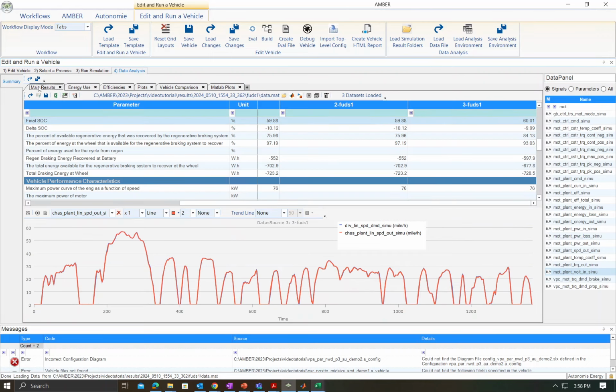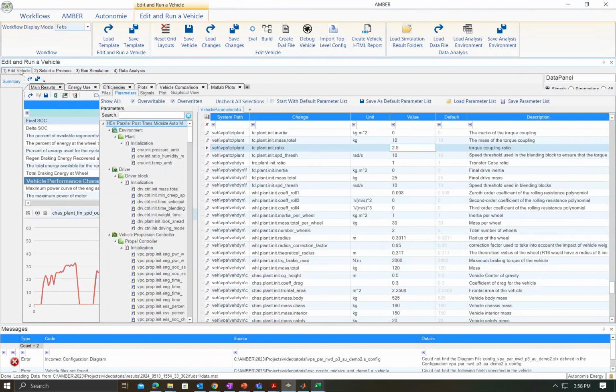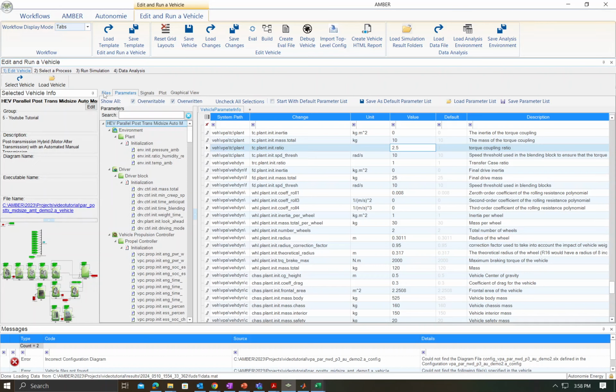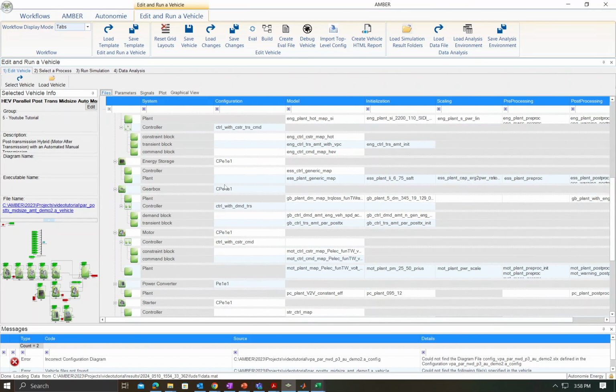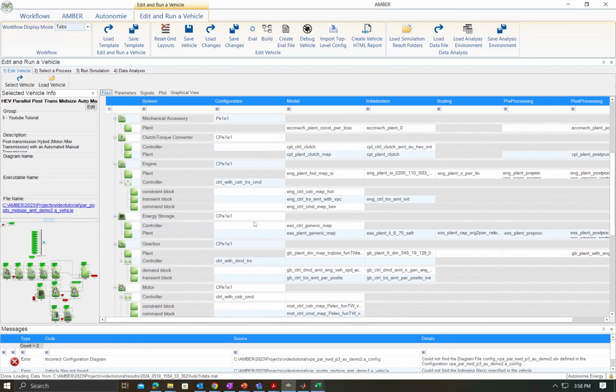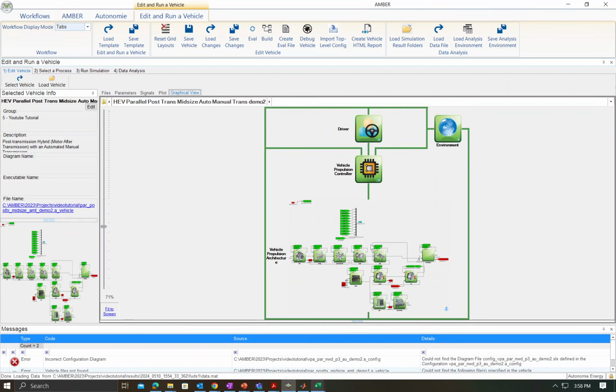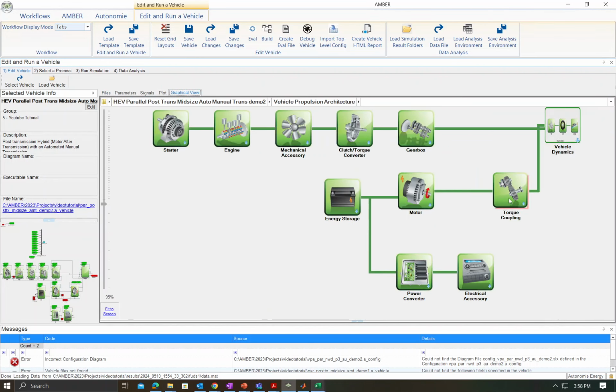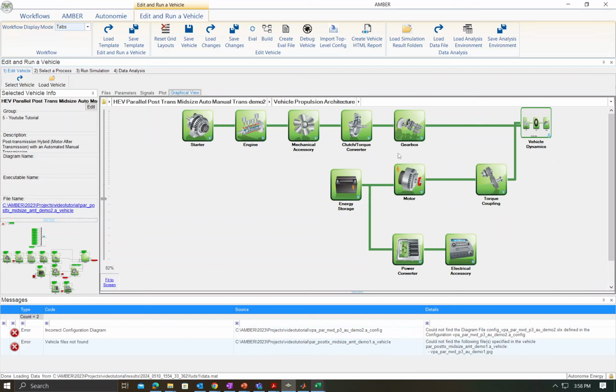So this was a quick demo on how you can modify the existing powertrain in Autonomie using the configuration annotated model option. You can see here earlier this torque coupling was not there, but it has been updated now. And I think the error will simply go away if we reload the vehicle again. So nothing to bother about the error message here.